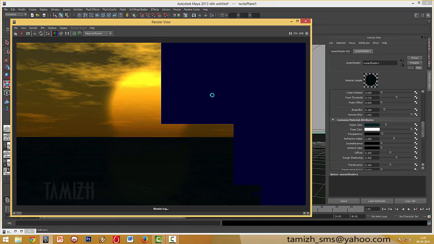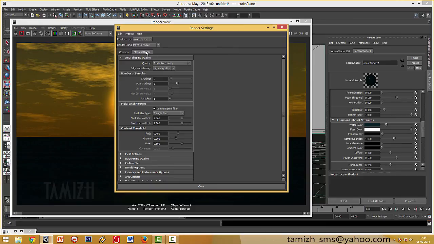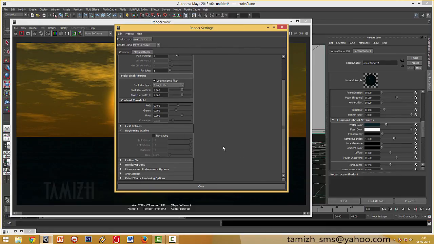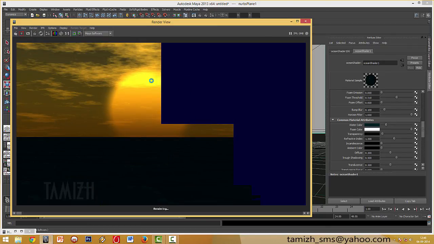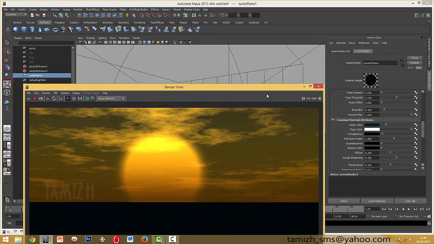First we have to enable the reflection in the render settings. Go to render settings, software tab, go to ray tracing quality, enable ray tracing. Even if you enable ray tracing, you will not get the reflection on the water. That is because we have connected an environment image plane, right? So by default it won't reflect.